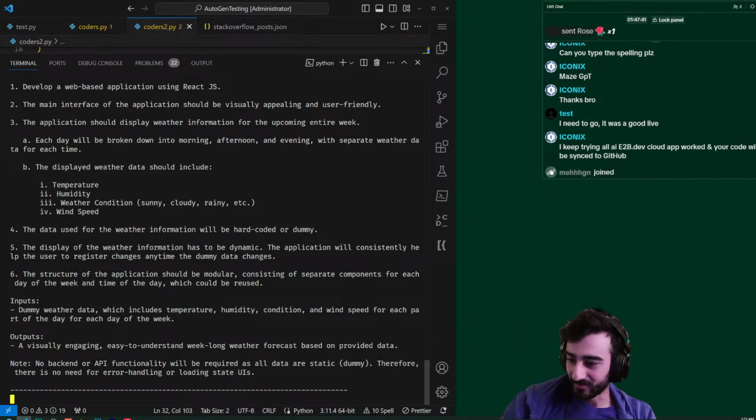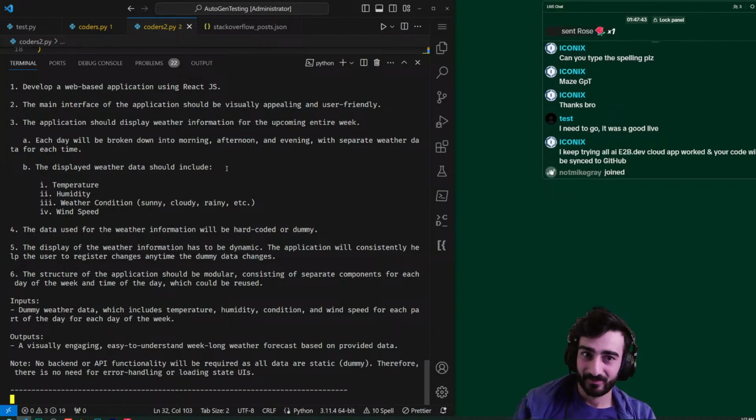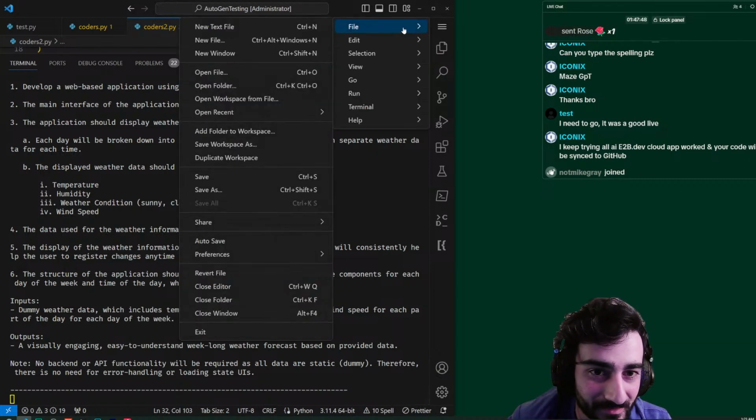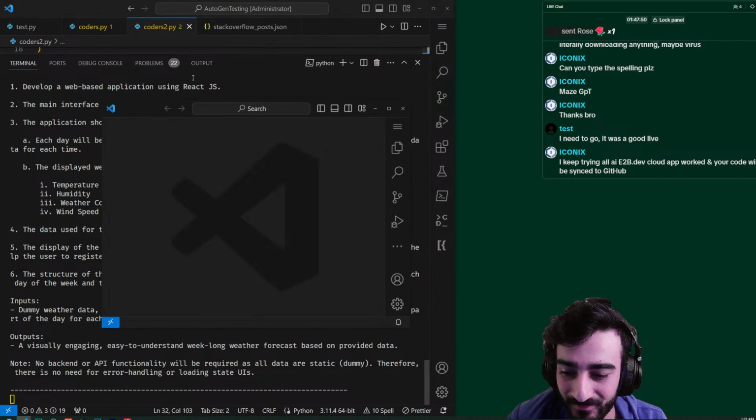Optimus says, get the app to work. The GPT engineer weather app. We could try prompt the weather app GPT engineer again. You want me to do that? I can do that.